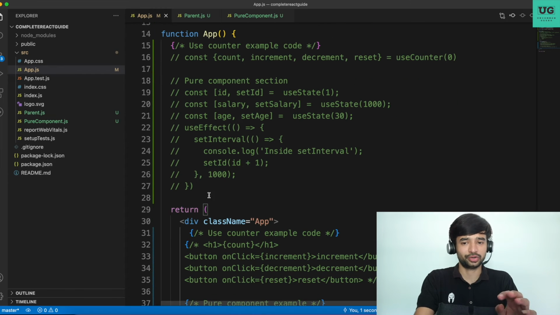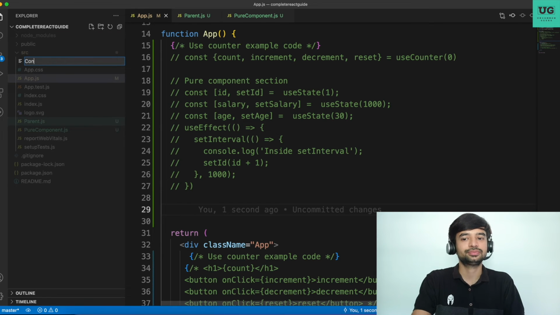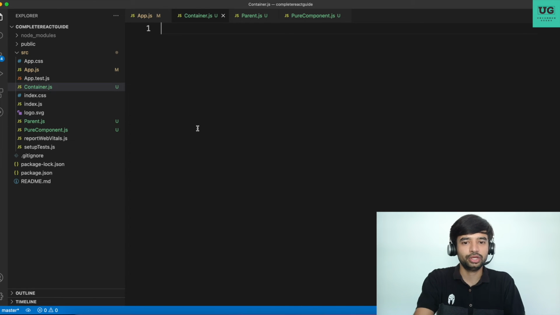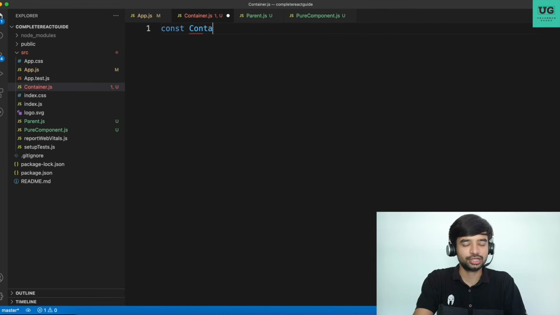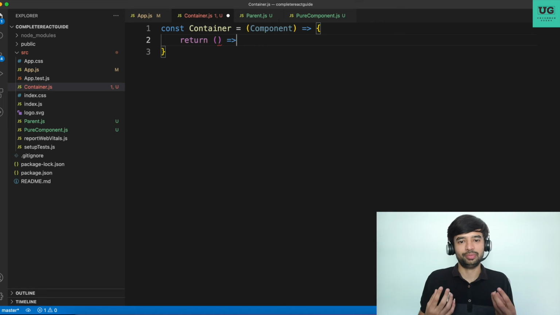Now let us see higher order component. Let's see higher order component. You already got the definition. It should basically take a component, correct? So it's a component or a function that takes a component as an input and returns a new component, correct? So what I'm doing here is, let's say const, I created a function called container. So const container is equal to, so what I'll do, I will take a component as an input, correct? I'll take a component as an input. Then I would return a better component or a modified component basically, correct?